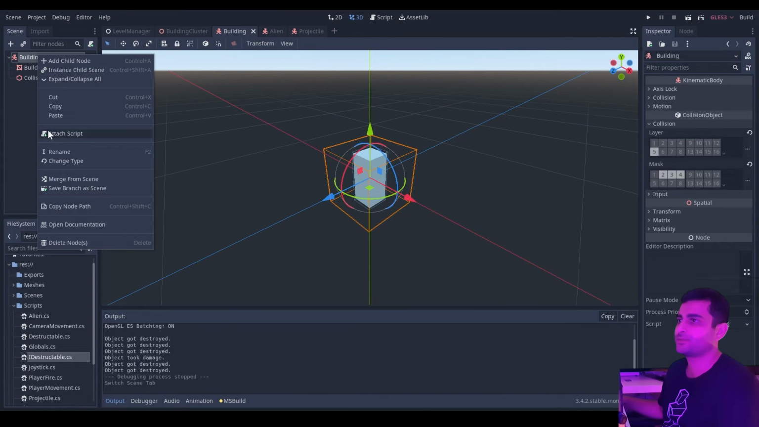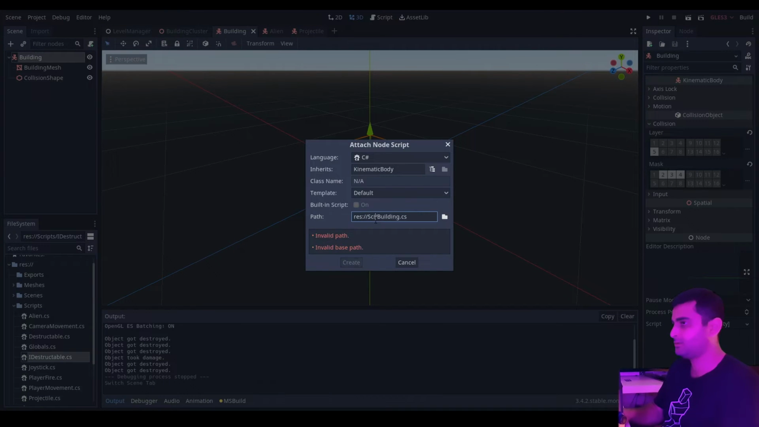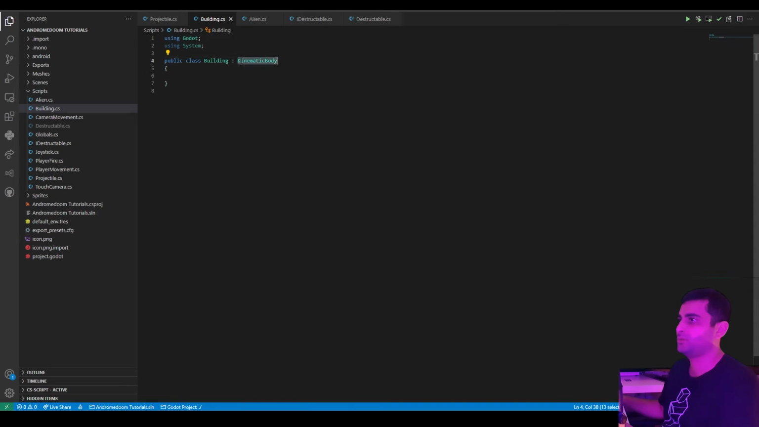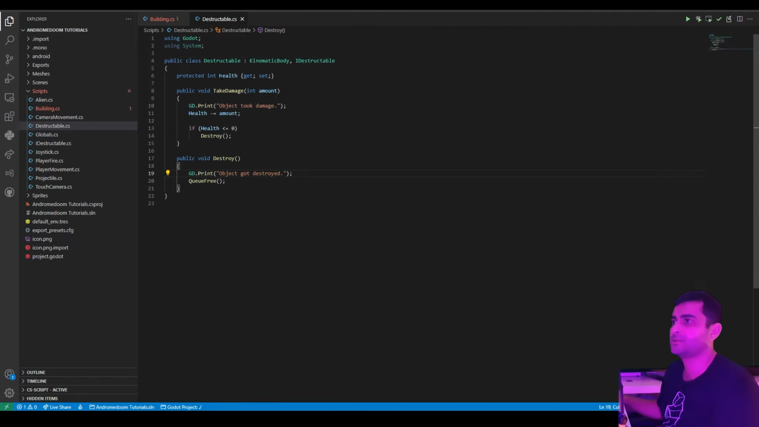So let's attach a new script. Scripts, building, and we want it to inherit from Destructible. And the last thing we do for our Destructible class is update that private field. Earlier it was fine for it to stay a field because no other class could access it. But now, because we're inheriting from Destructible, all of the inherited members need access to that value. So we change it from a private integer health field to a protected integer health property with a getter and setter. And protected just means that it can be accessed by its inherited classes.